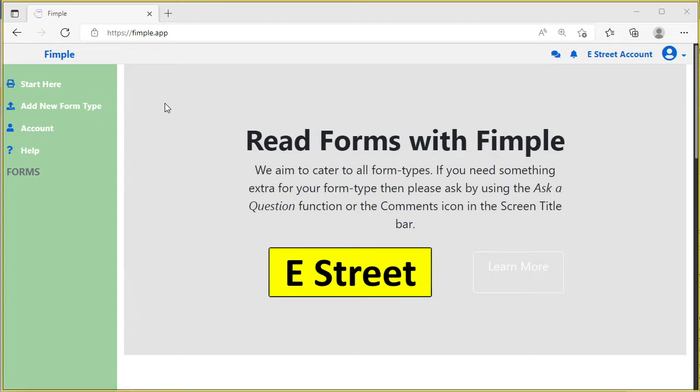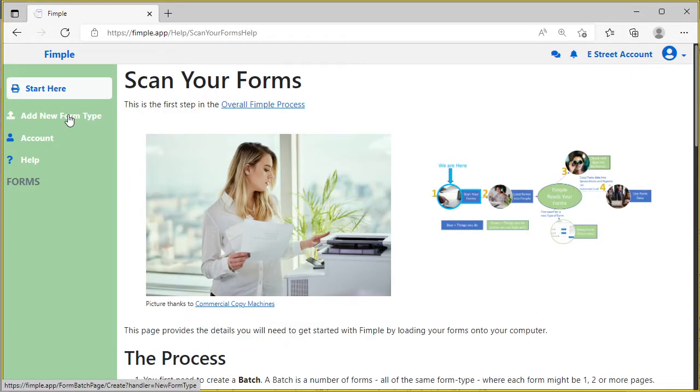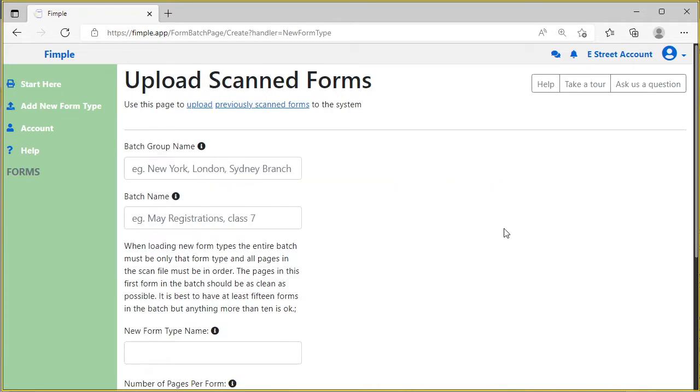Before you start, you need to scan your forms into a file. There are instructions on how to do that in here, where it says Start Here. Once you've done that, you come into the Add New Form Type screen, and from here you'll be able to enter your forms and load them up. After they've been loaded into Fimple, you then define what fields you want to read from that form. We'll show you how that's done.